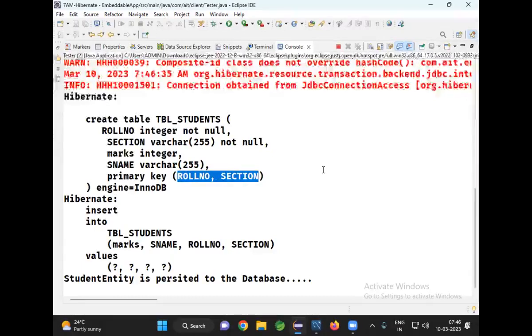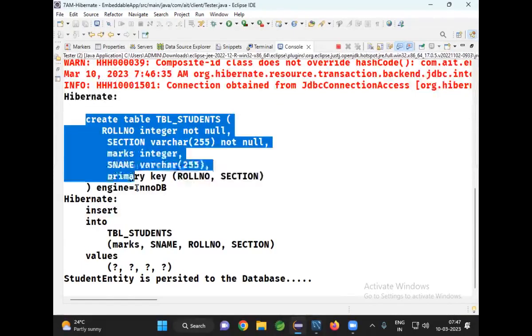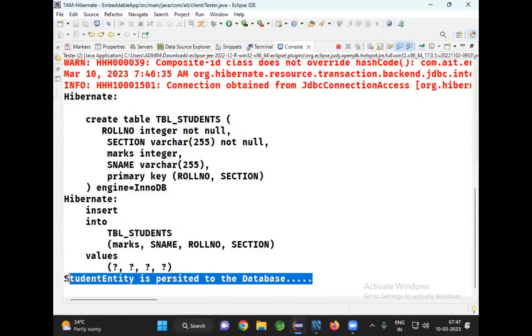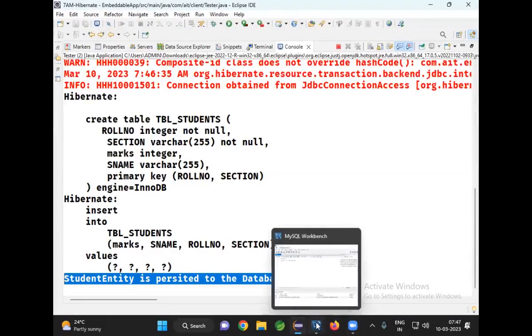You know how a composite primary key is created in the create table command? Yes. Tell me, combination of what and what columns is the primary key? Roll number, comma, section, right? This is my create table query. Then what? This is the insert. What is the message I got? Student entity is persisted to the database. Very good.